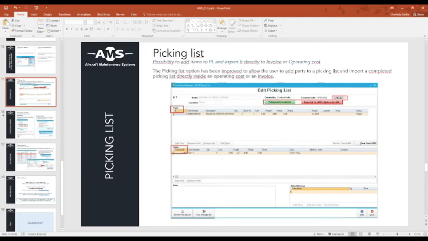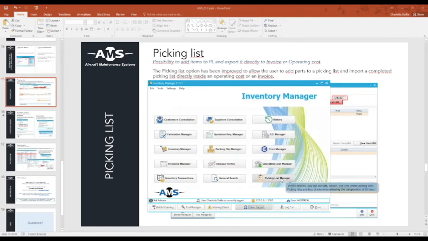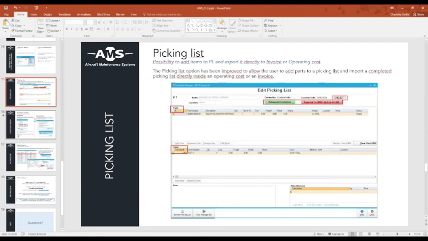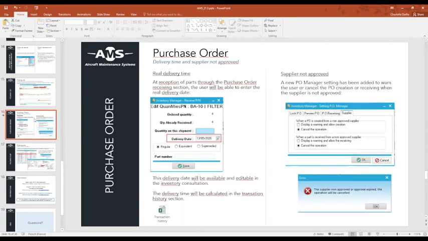So this is really new. The idea is to go inside your store, have your box, to create your kitting for your next maintenance, for example. Then with the model that you printed directly from the system, you can pick your parts, and as soon as you have picked your parts, you will be able to add them to your picking list inside the system. And as soon as a mechanic is using this kit, you will be able to export it directly inside the Operating Cost Manager. So that's, I think, one of the main features that we added to the Inventory Manager.